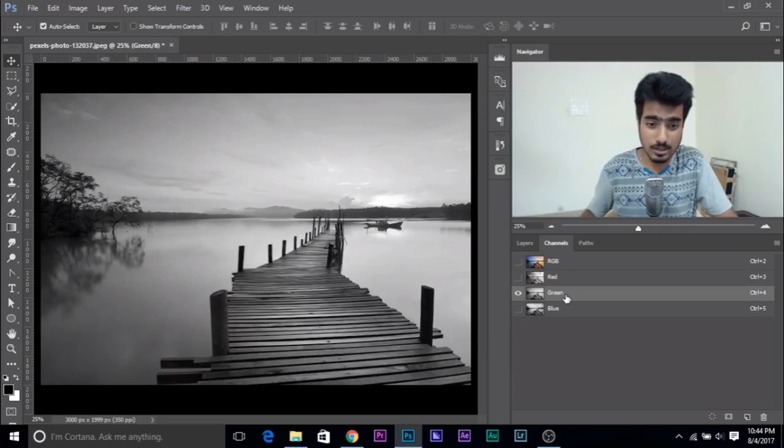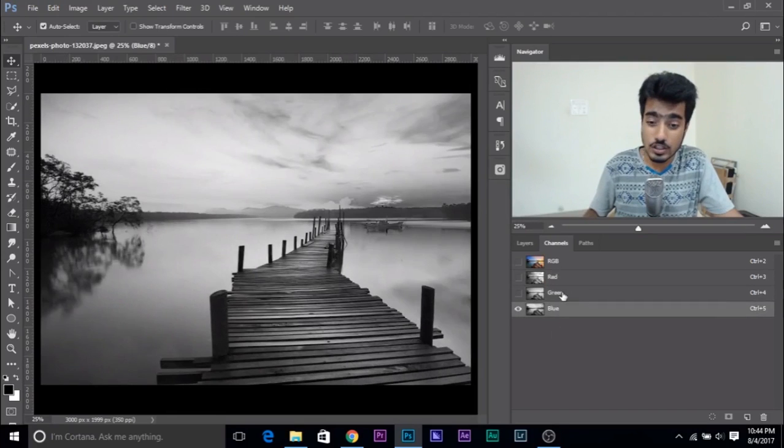Instead, if you go to green channel, have a look. This area is darker than it was in the red channel, which means it has very less green in there. But this area is brighter in comparison to the red channel because this has more green. Obviously, because it is a tree. So these are just representations.